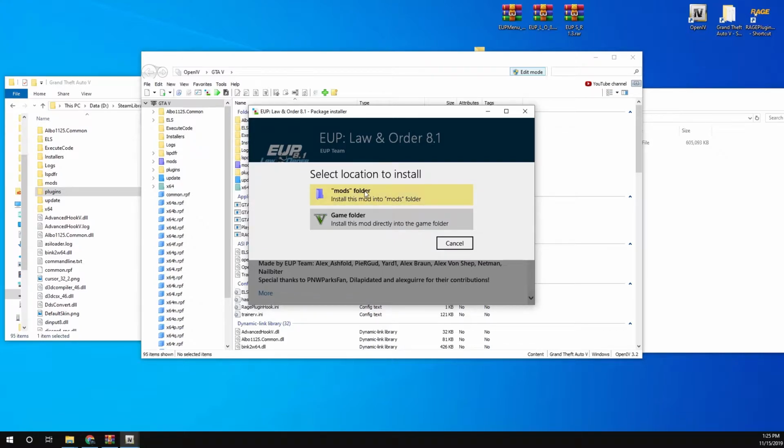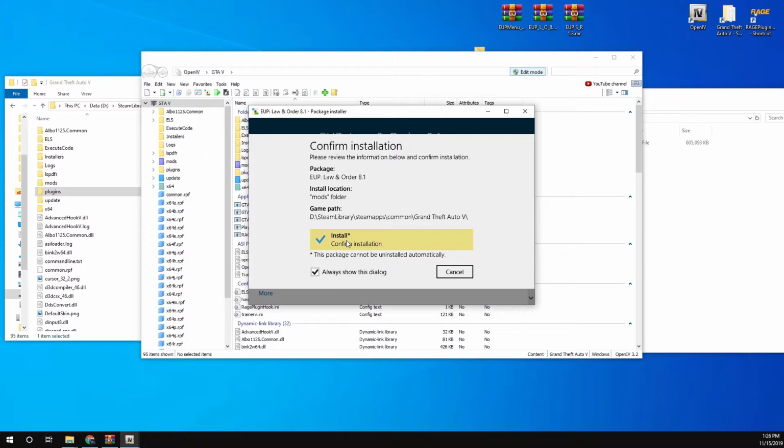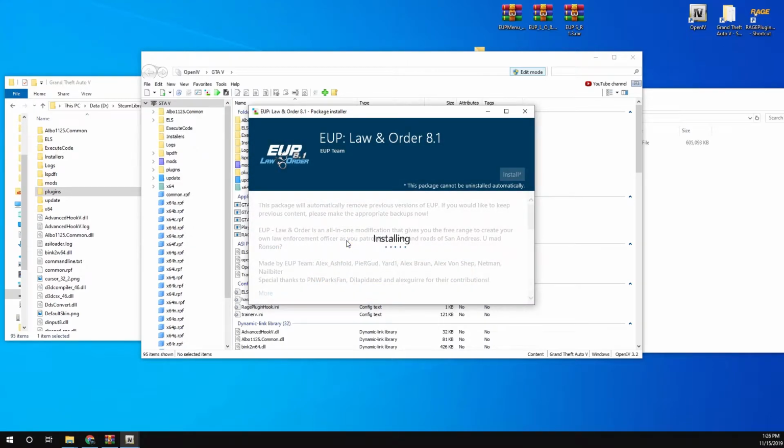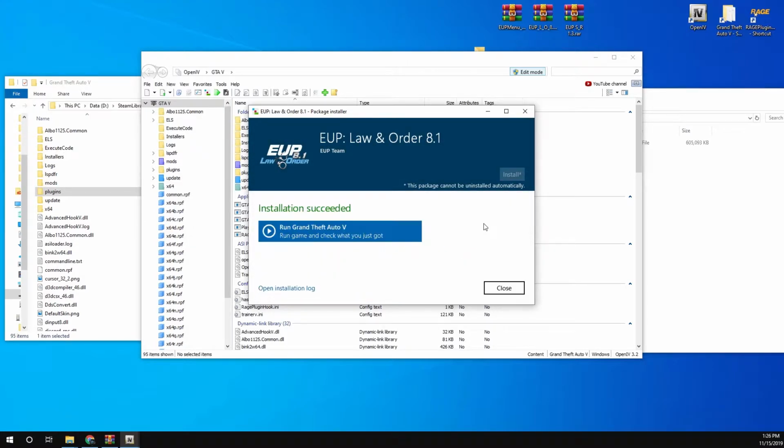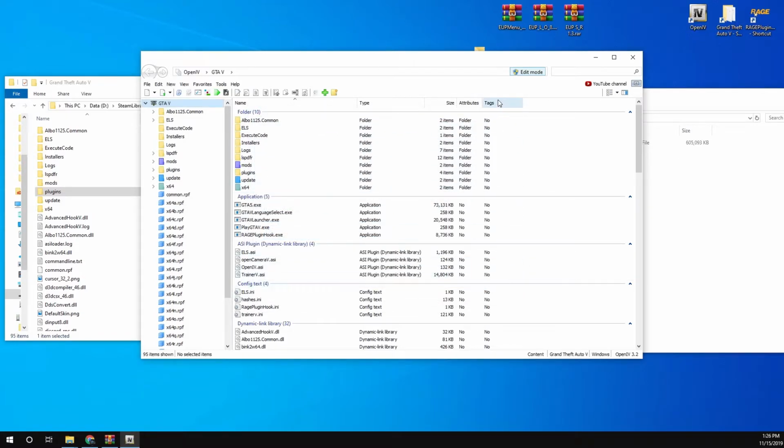But if you put it in your game folder and something messes up, then you have to reinstall the entire game, which for some people might take a long time depending on their internet connection. So install on your mods folder, click install, and wait for that to install. Shouldn't be too long. All right, once it's done installing, you can close that. And that's that one done.